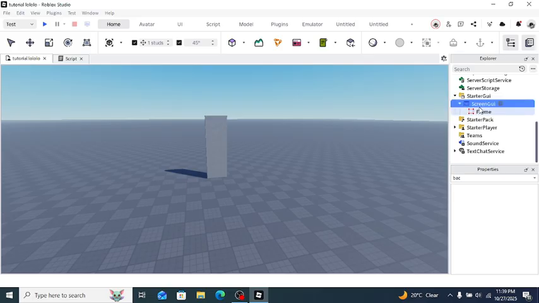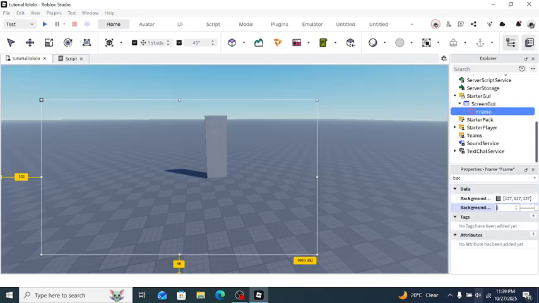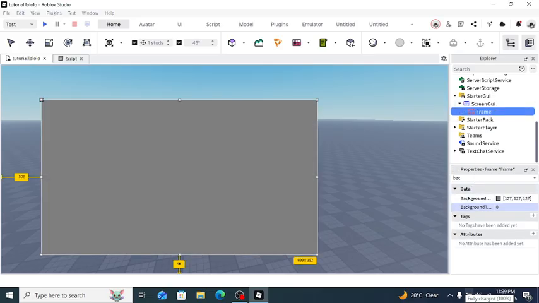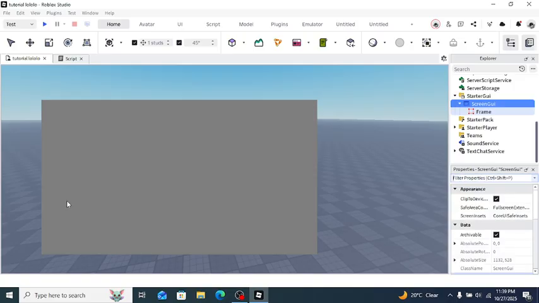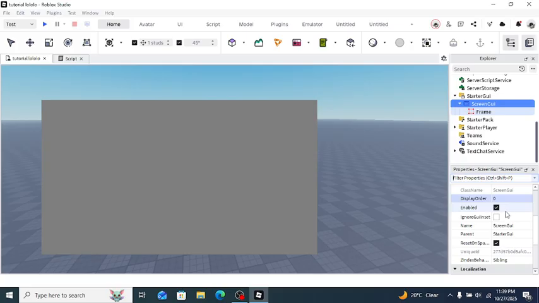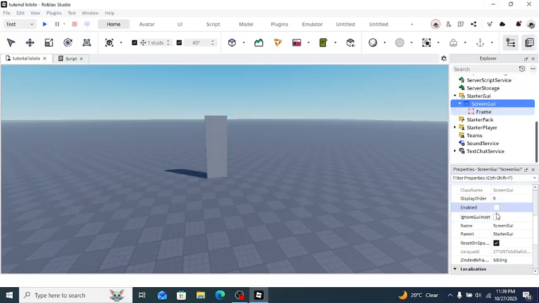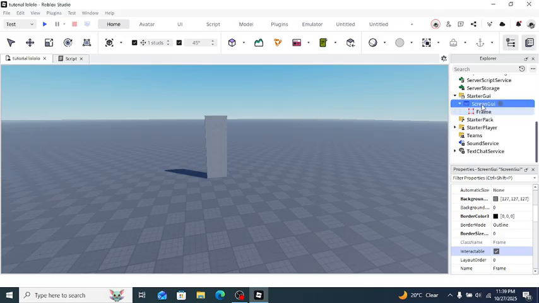So now the frame is invisible. There's also another way you can make it invisible. You can go to Screen GUI, search for Enabled, or find it while scrolling here. You can just turn it off and the frame is not visible. That's pretty useful if you script it like enabled false but not visible false.